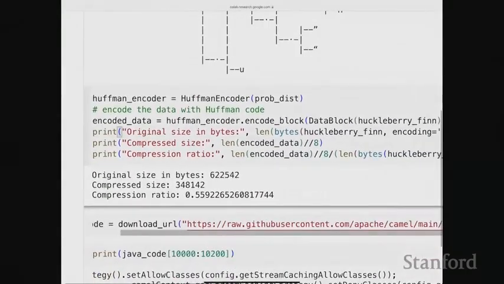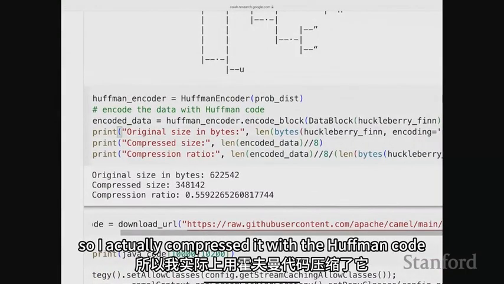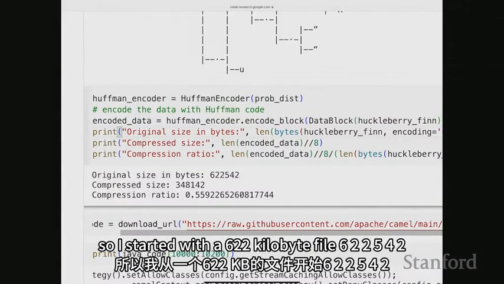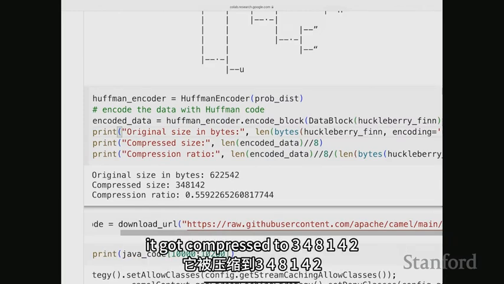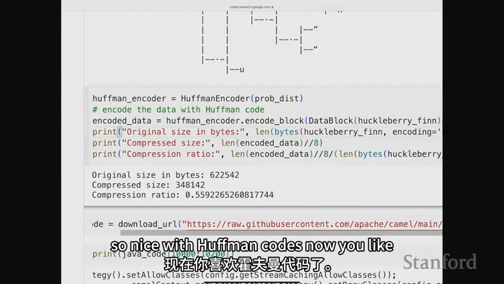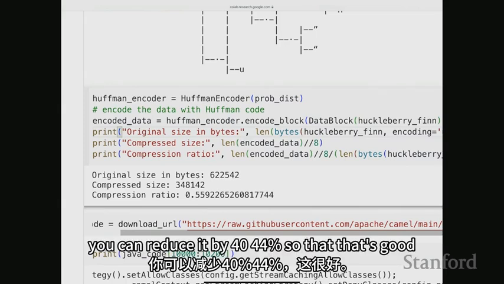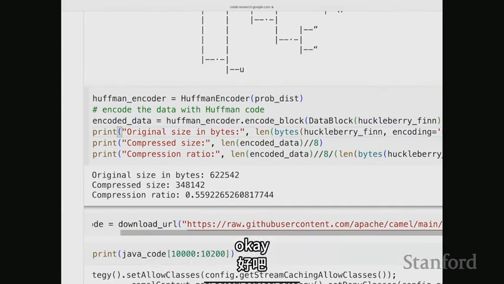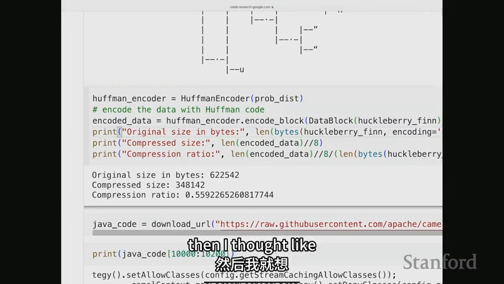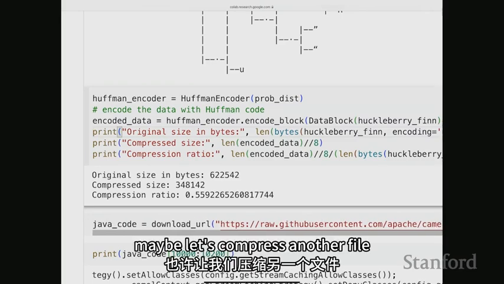Okay, yeah. So I actually compressed it with the Huffman code. I started with a 622 kilobyte file, 622542. It got compressed to 348142. So nice. With Huffman codes, you can reduce this one book by 44%. So that's good. Okay. Then I thought maybe let's compress another file.